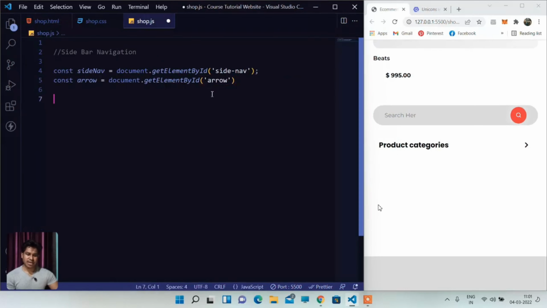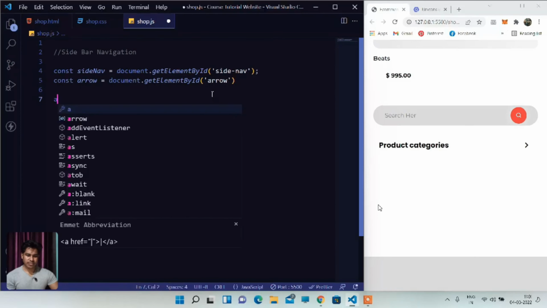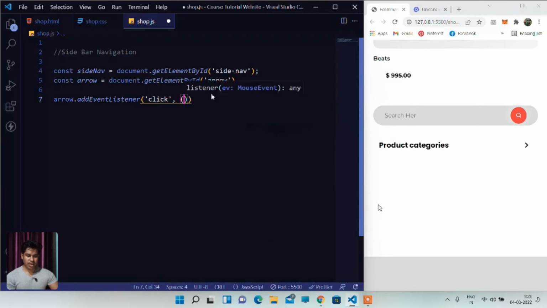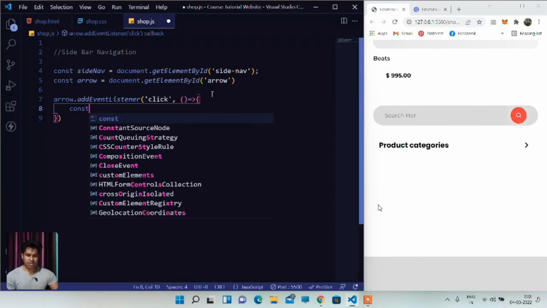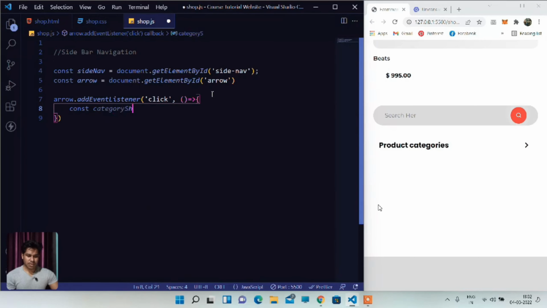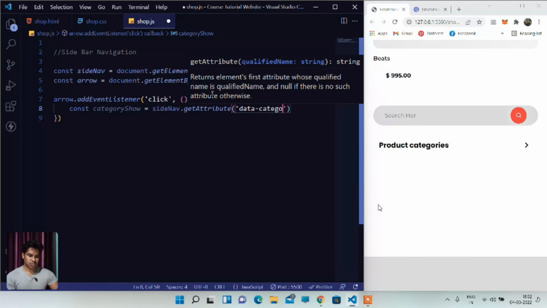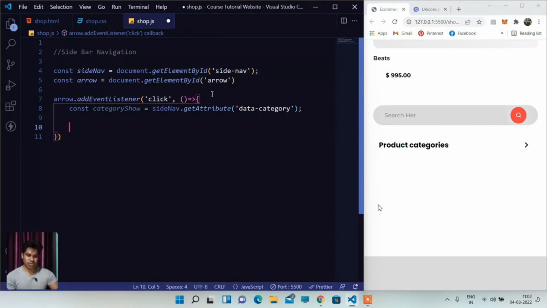Now I will add an event listener to my arrow. So the event listener is going to be click. I will run an arrow function, and I will take a variable, categoryShow, sidebar getAttribute data-category. So we have already assigned the data attribute in our HTML to our nav tag. So I'm targeting that data attribute.